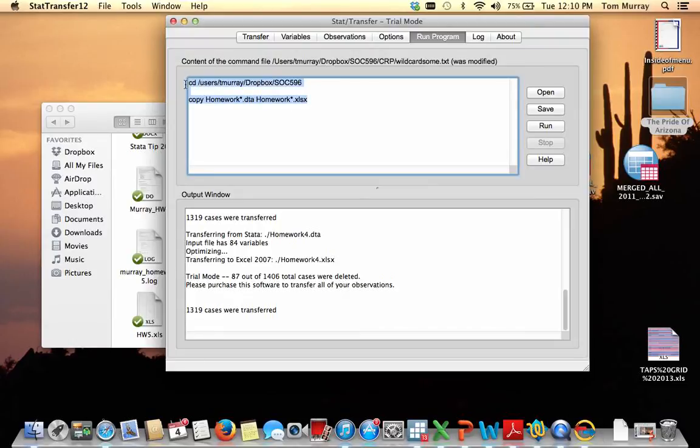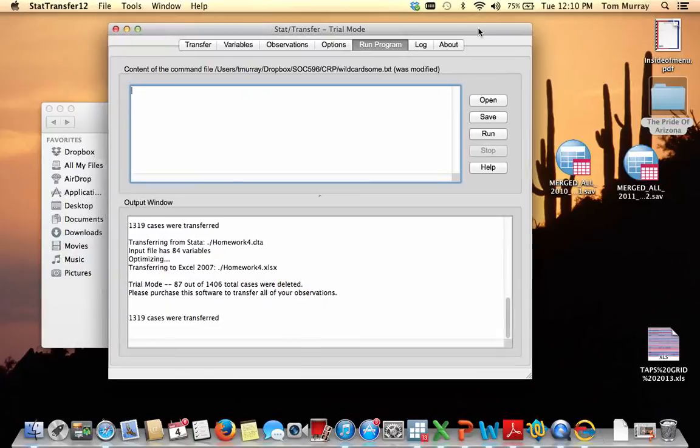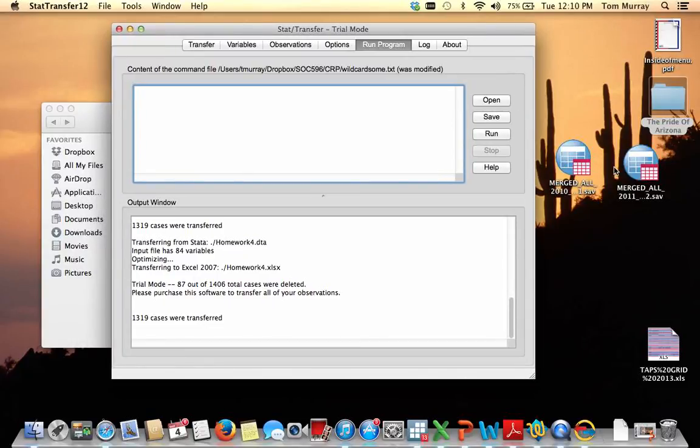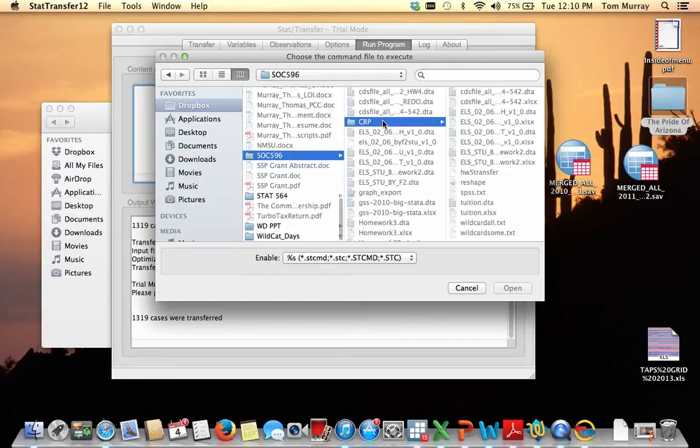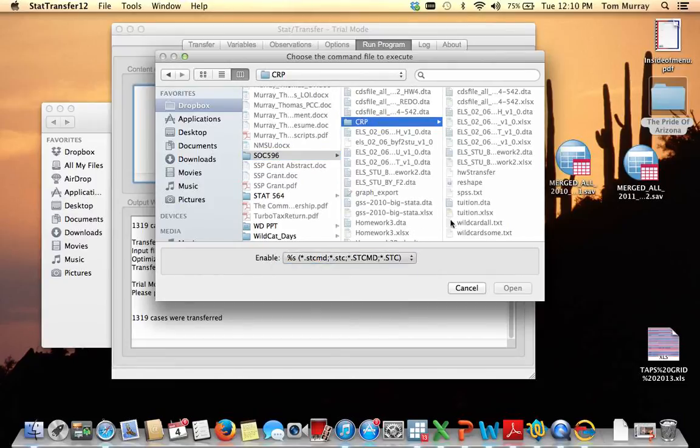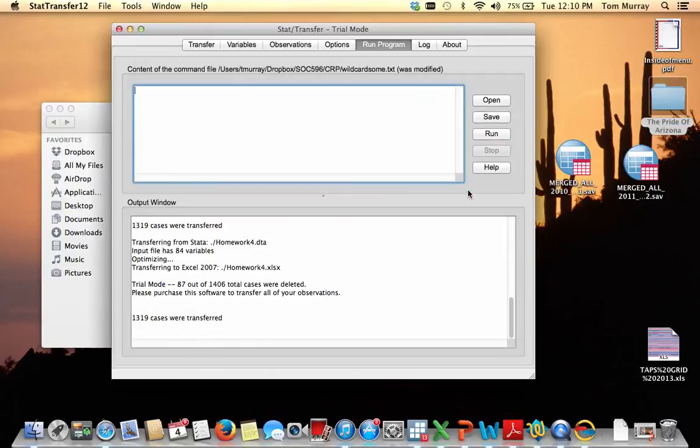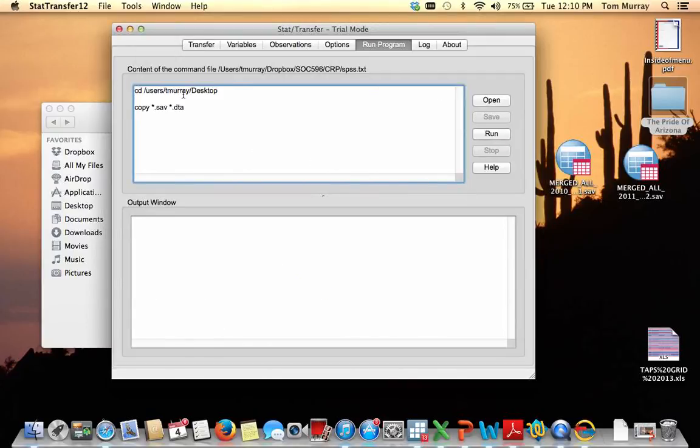Now we've been converting from Stata to Excel just to demonstrate, but I do want to show a different way to run it. You'll see in the background here, I have got some SPSS files on my desktop. I actually do not have SPSS on this machine, so I want to be able to use these in Stata. So we're going to go ahead and do that. Got one last program in here to run. So I changed my directory to my desktop, and I'm going to copy anything that is an SAV extension to a DTA extension.